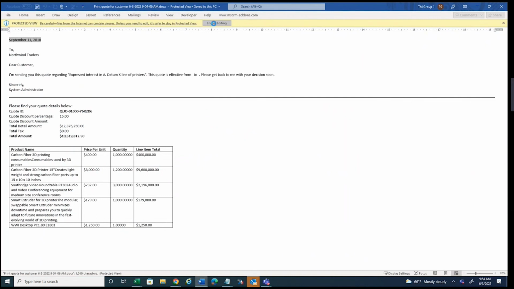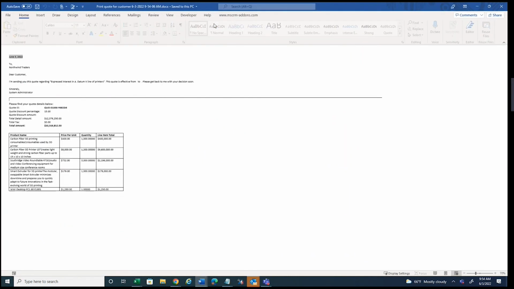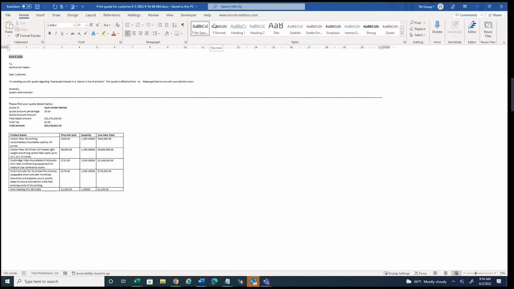Obviously, just like anything else, you enable it for editing. That's a security setting that I have set up. But this layout would be determined by you guys, and we would set that up using the templates. But that's how easy it is. Again, this was Word. Excel is also available if you prefer the Excel functionality.